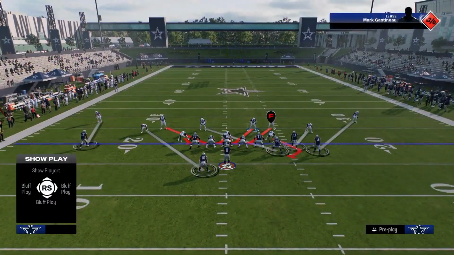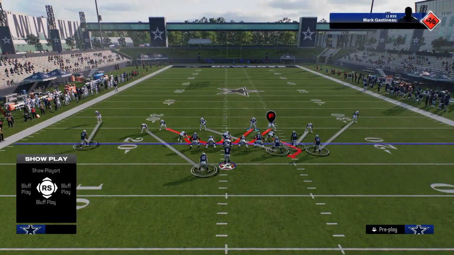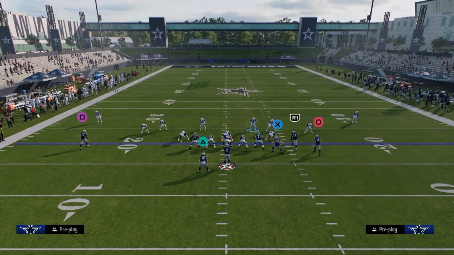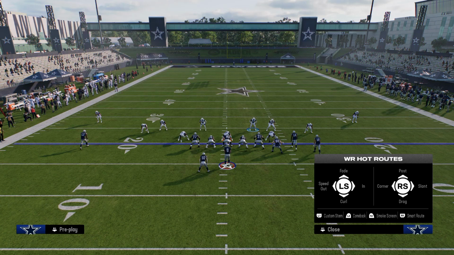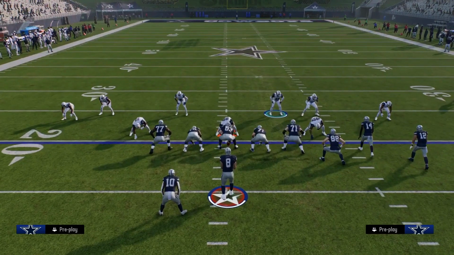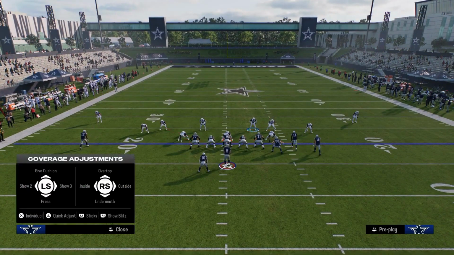So this is how you can use switch stick to stop a lot of different things out of the same coverage. You want to build a coverage in a way that when you switch stick, it allows you to stop a lot of things. Another great example is another popular play in this game, smash return. Smash return is one of the most popular plays from Bunch and has been for a while. So we're going to use that same exact coverage.